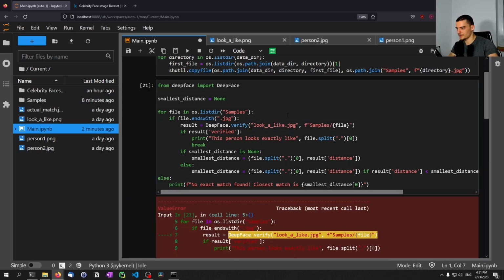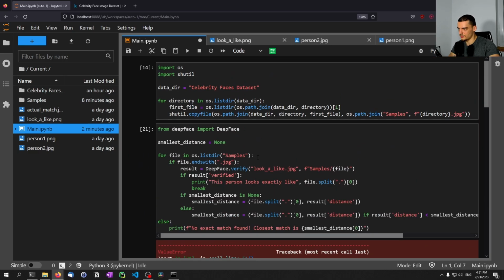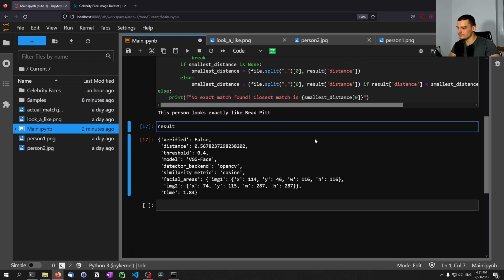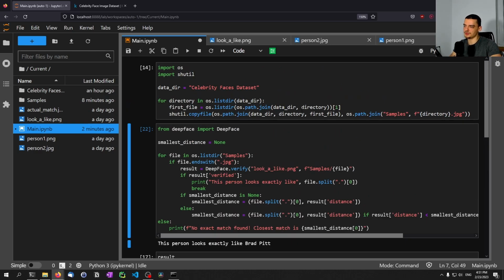Lookalike. What's the problem now? The file does not exist. Oh, it's a PNG. Okay. This person looks exactly like Brad Pitt. Okay, so it works. It doesn't work all the time.